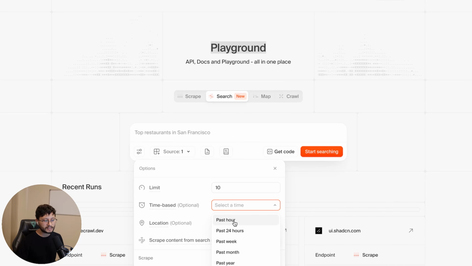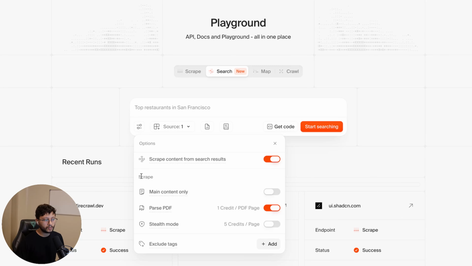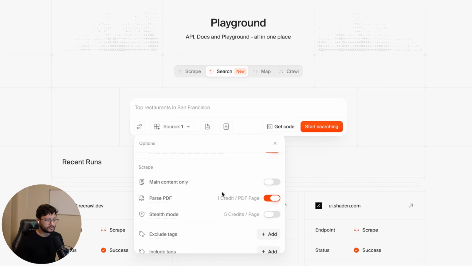If I select past hour, it'll only get me back results that were posted in the past hour. Same for past 24 hours, past week. And this just honestly allows you to build a lot more. Here's the location option, scrape content from search results. If you toggle this on, there'll be a whole entire section for scraping where you can define how you want those results to be scraped.